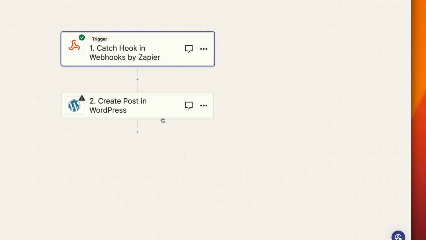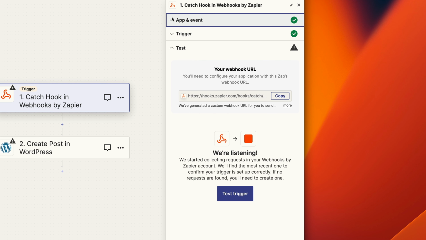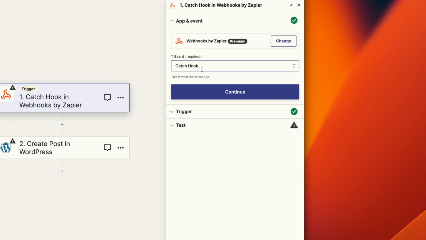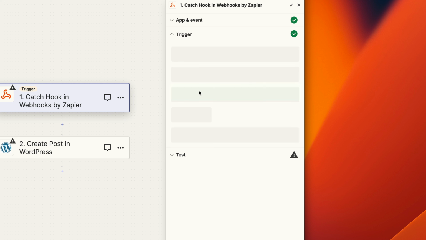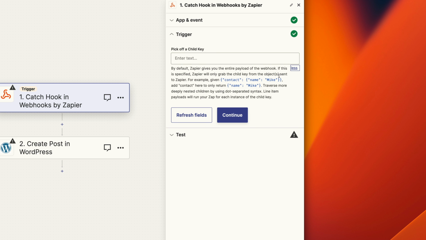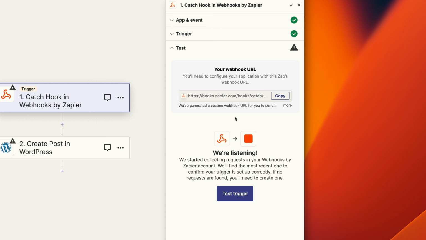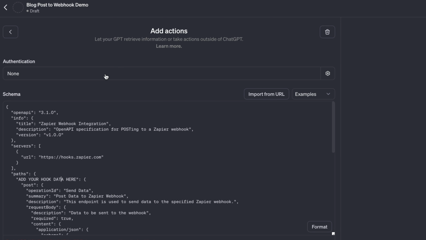Then for the trigger part, we're going to click on it. And the event is catch hook. So we're going to click on continue, and continue again. Here's the webhook URL that we need. So copy to clipboard and then go back to GPT to set up the action further.